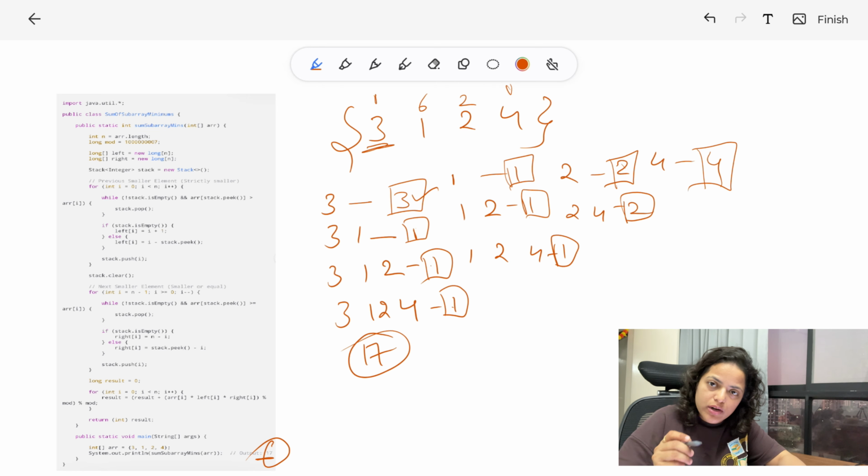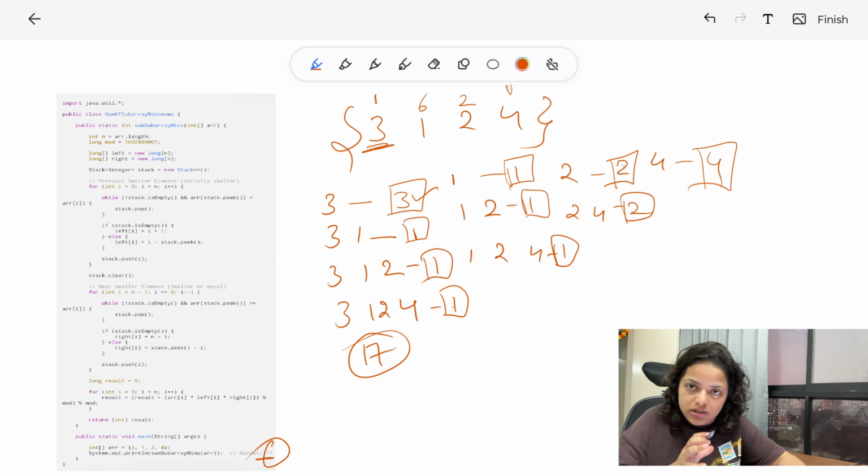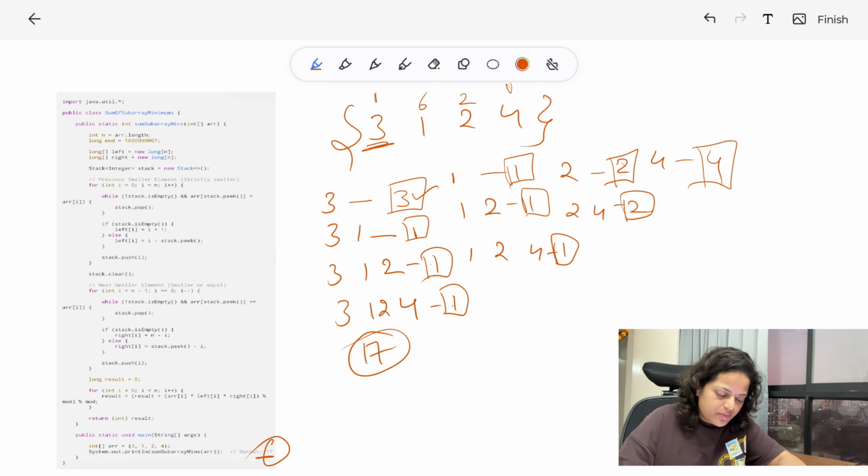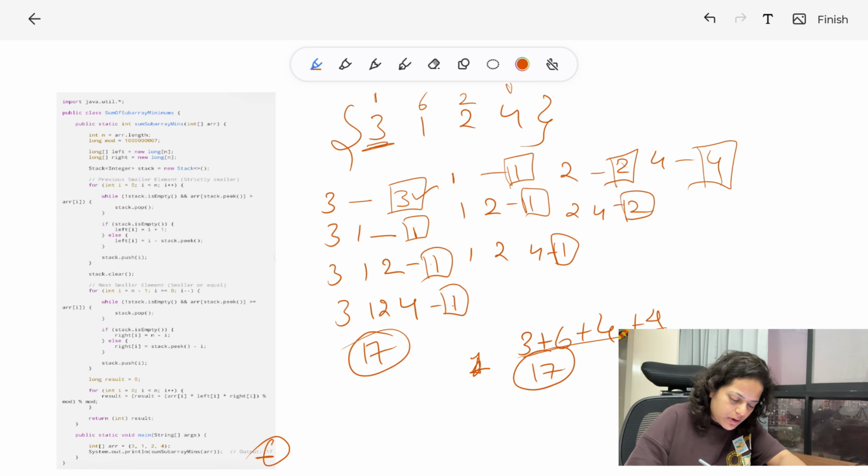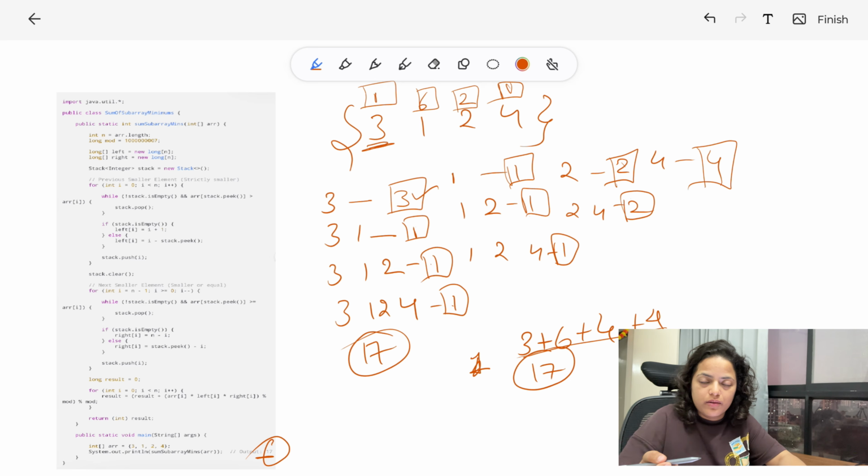So you can do one more thing. If you know how many times this 3 is the minimum element in those subarrays, one time it is there, so you will just add 1 there. Okay, 1 into 3, and then 6 into 1, 6, and then plus 4. So what will be the total? 17.